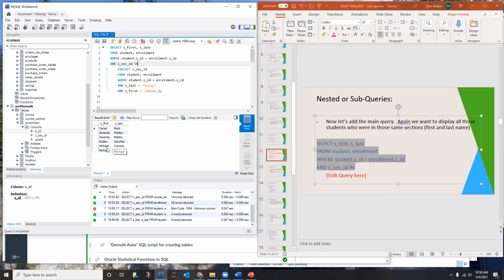And it's multiple times that Amanda and Michael Connolly say are in the same section. So you get the union of all occurrences as opposed to a distinct list. Everybody seeing that one? Any questions on how that query came up with that?